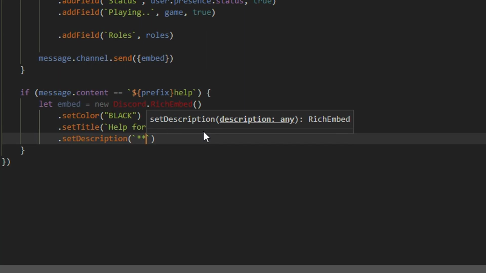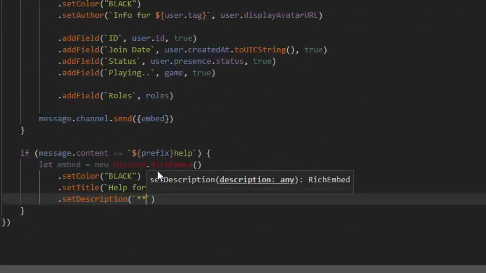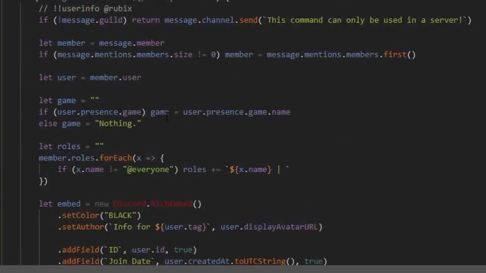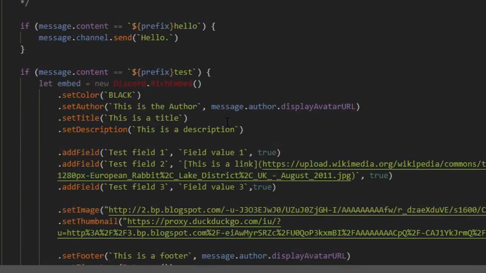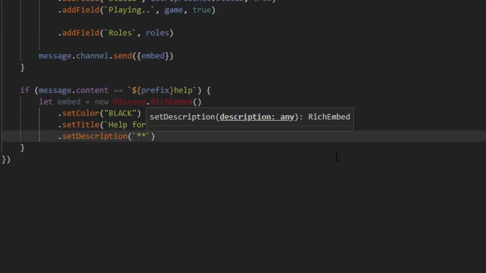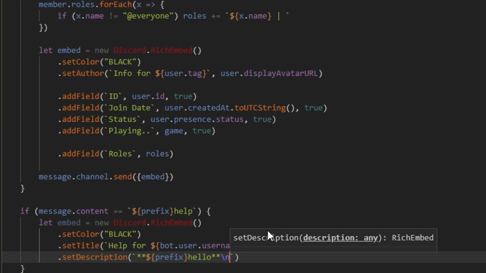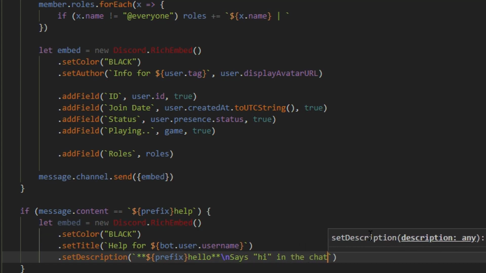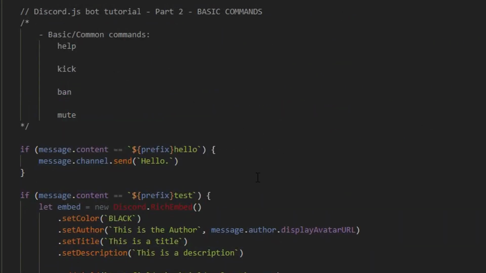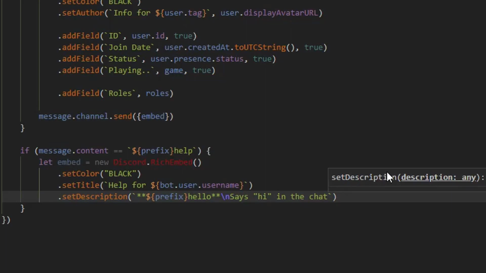So you can keep adding to this if you want. We'll just use double asterisk so that it's bold, if you know about Discord formatting. And we'll have the first command, which is prefix hello. Then we can do \n for new line, and we can describe it. It says hi in the chat. That's basically all it does. Oh, it says hello.